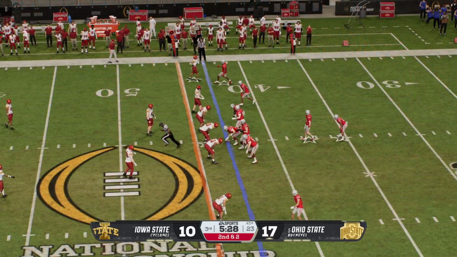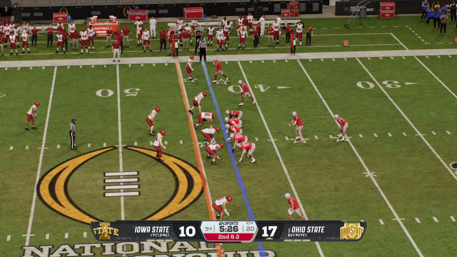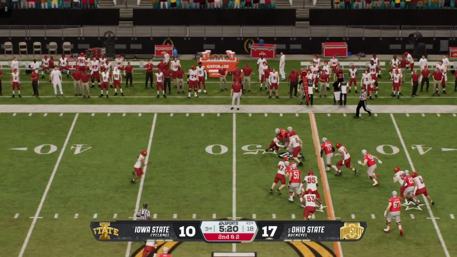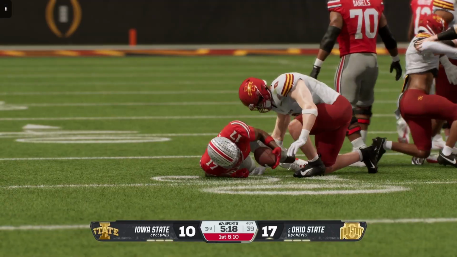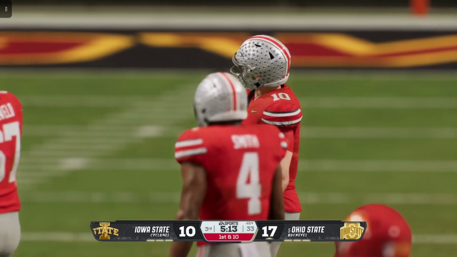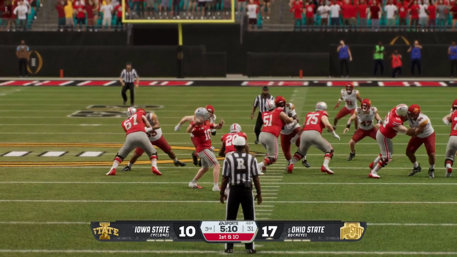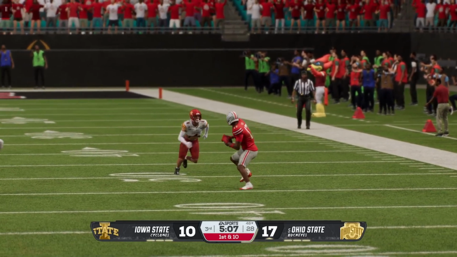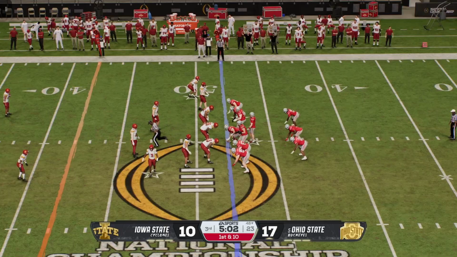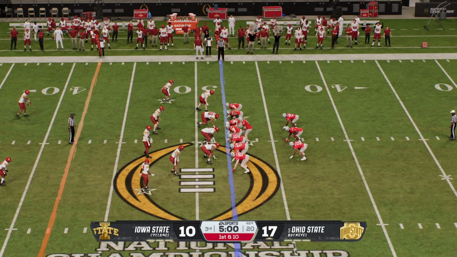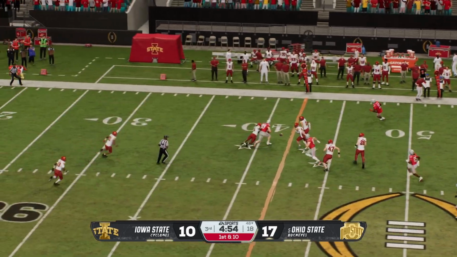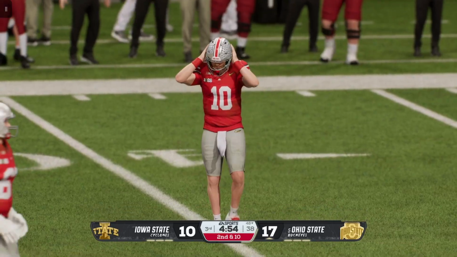Pass complete. It's 2nd down now. Near the sticks. It's Tate. Not much after the catch, but it is good enough for a 1st down. Good enough. Off the play fake, looking to throw. And it's incomplete. The defender arrived at the same time as the football.